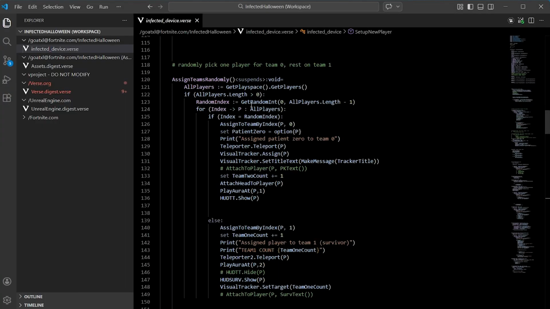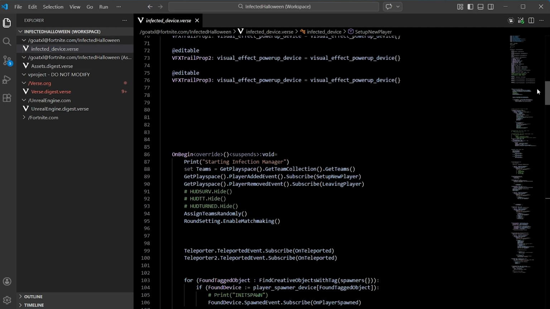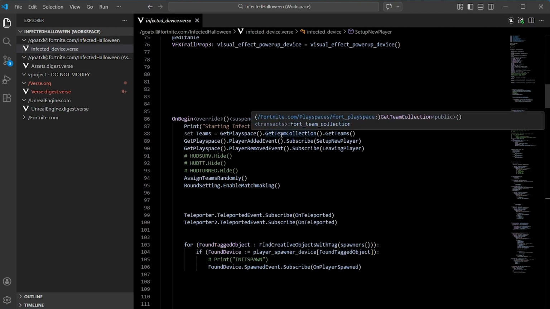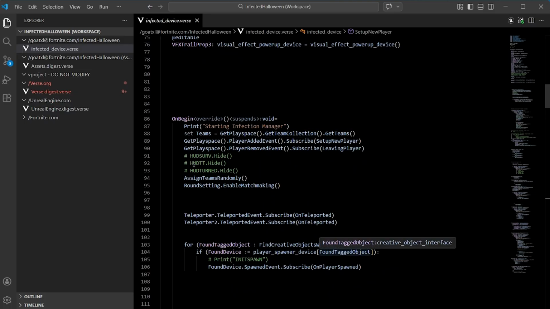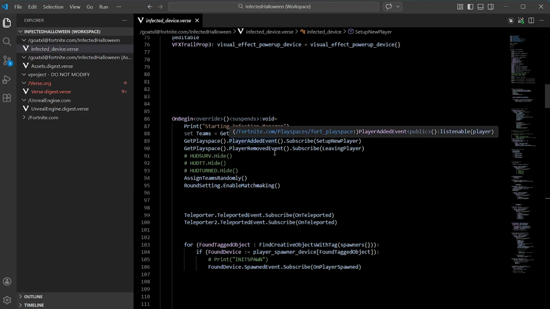The first thing we do, I have this function called assign teams randomly that I wrote. I'll explain that in just a bit. But in our on begin function, we do a couple things. First of all, we call our assign teams randomly function, but then we also subscribe to a player added event. We get our play space and subscribe to a player added event, set up new player, which is a function I wrote.